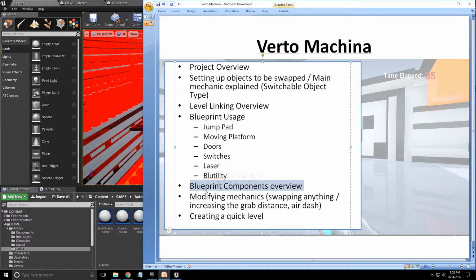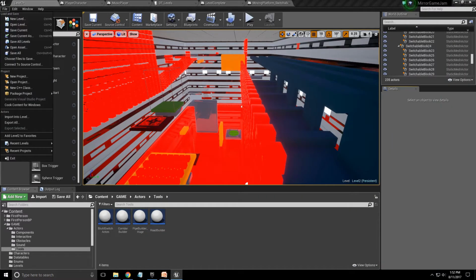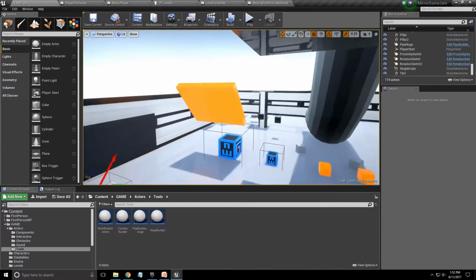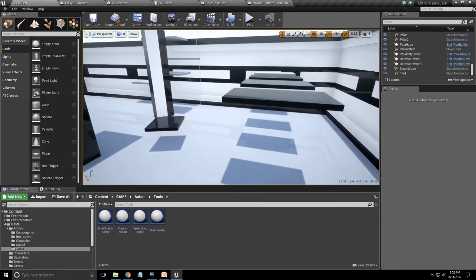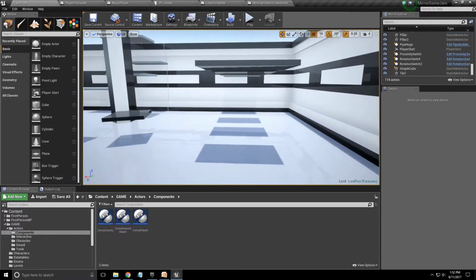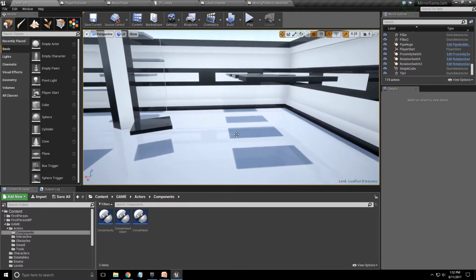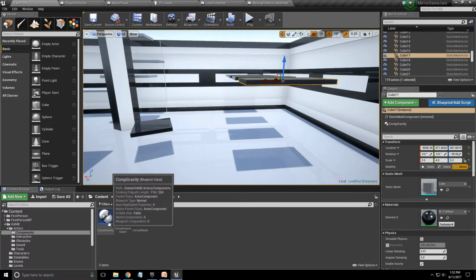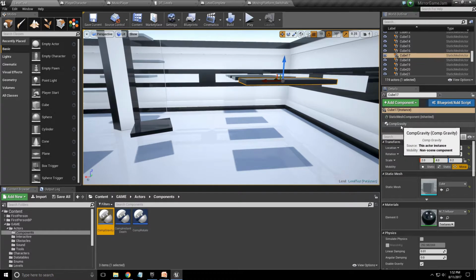Cool. Okay, blueprint. Let's go back to level test. Sure, save. And these are some components. So I've also created some actor components, and these are super simple, but again, this is just to add functionality to the elements. These are just plain cubes. You can see editor cubes that I switched to movable, and all I did is I've added, in this case, comp gravity.